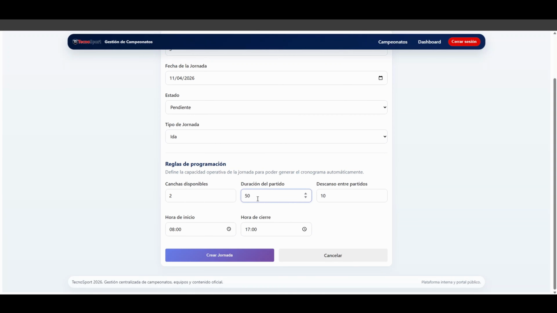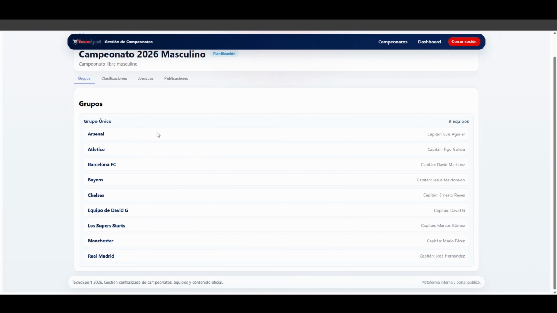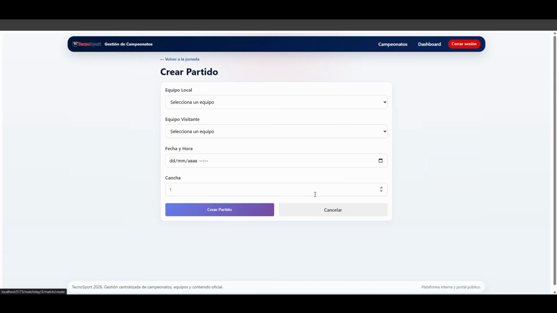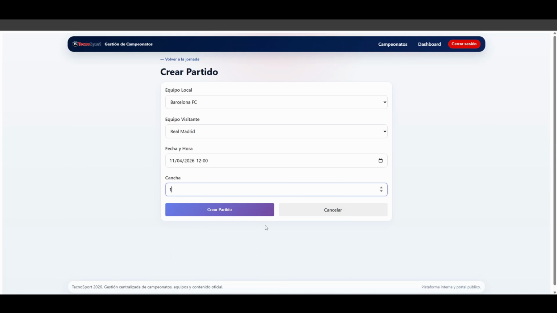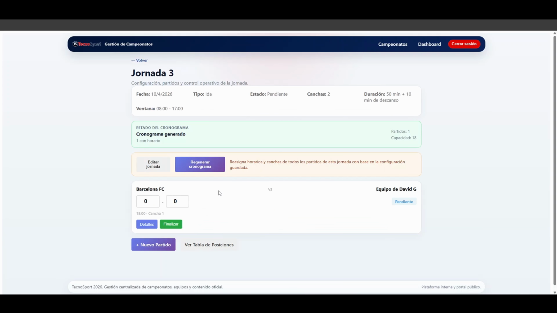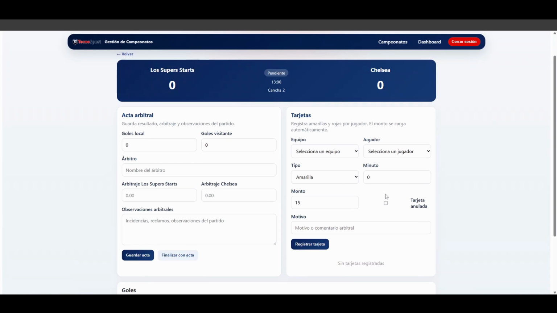We will use the Create Match Days feature, where we have options to add the match day number, date, status, and, if multiple fields are available at the same time, specify the number of fields. We can also define match duration, break time, and set start and end times for scheduling matches.